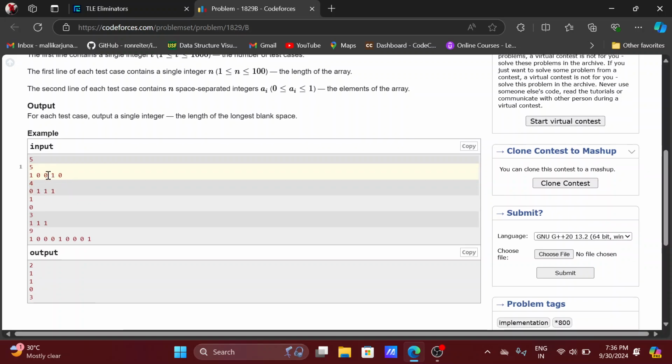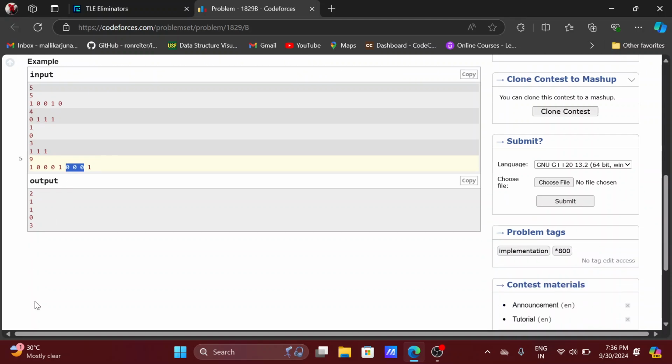Here, the longest run of consecutive zeros is only 2, and here it is 1. And here only 1 zero appears, so for the third one the answer is 1. And for this there is no 0, so the answer is 0. And here three consecutive zeros are there, so the answer is 3.